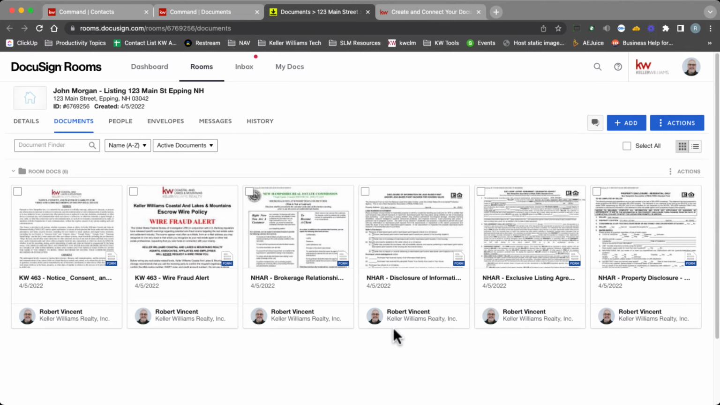Now, another point of interest here that you might find is that each of these documents, where necessary, information from the transaction in Command is already loaded into any fields where that information might be required.